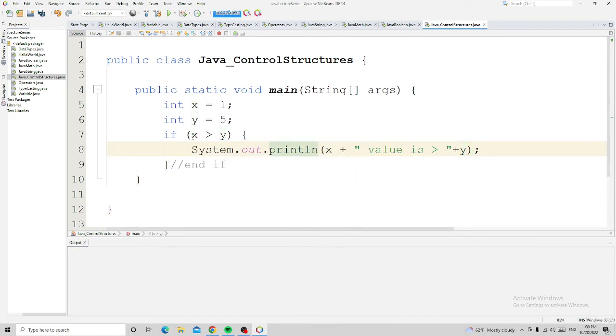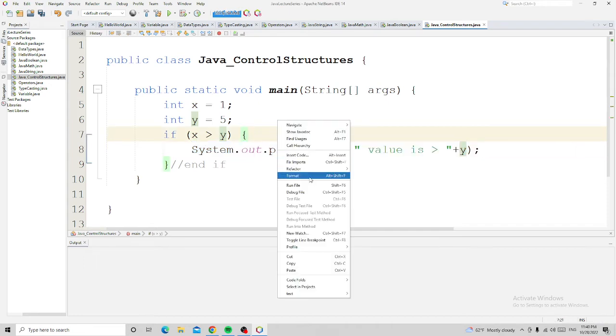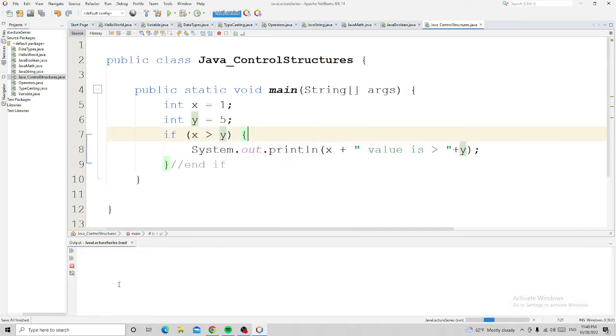So if we check this condition, x is greater than y, the value of x is 1, and the value of y is 5. So therefore, x is not greater than y. So therefore, the answer is false. If false, nothing will happen. This one will not execute. Why? Because this is the body of the true statement. Okay, so let's run the program. It will not display anything because the value of x is less than the value of y. Let's wait for the program to finish running. See? So no output.